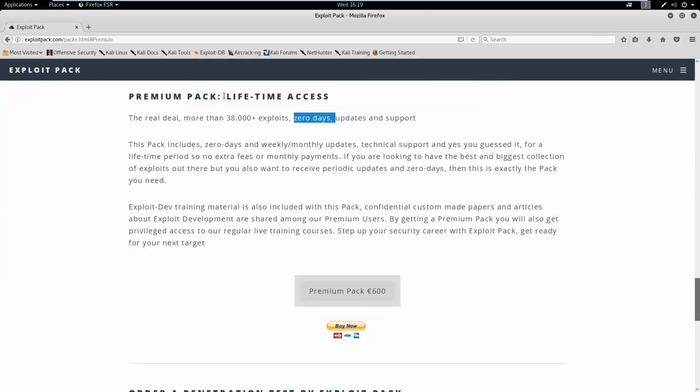Yeah, and it's lifetime. So there is one payment, and when it's done, then you have it. And actually, we have users that are with us since the beginning. So they are with us for more than 8 years, and they are still using Exploit Pack, and they are still happy, and they keep receiving our 0 days as soon as we have them.